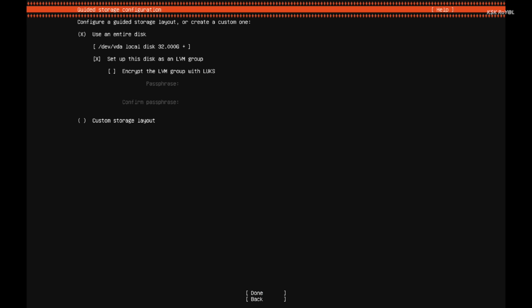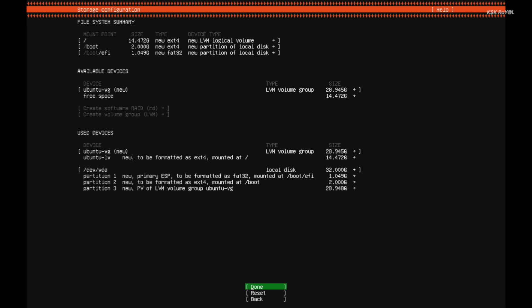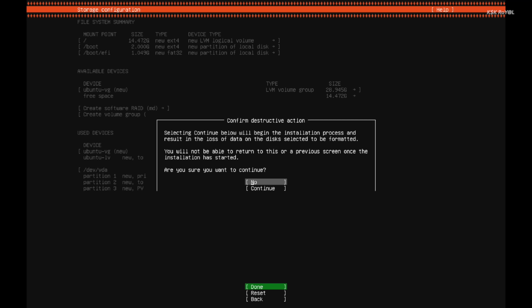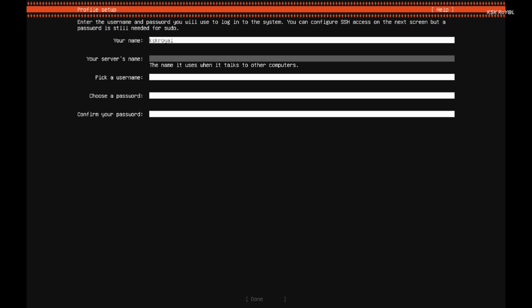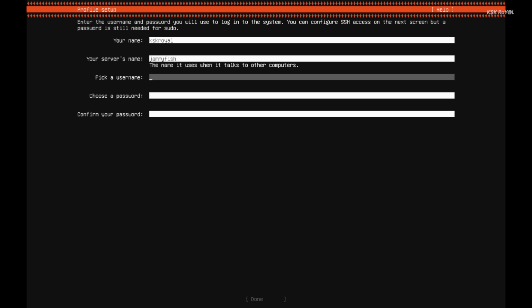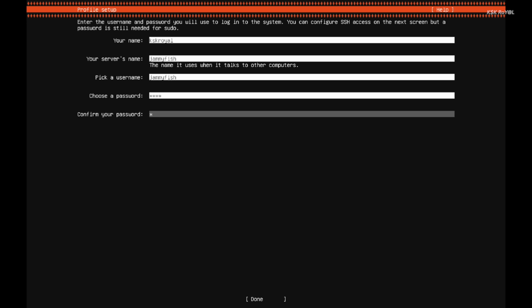Just press the tab key to jump between options. Keep in mind that this won't erase anything inside macOS. Then finish partitioning the virtual disk. Now create a user account. Make sure you remember the username that you type here, which is needed for logging into the Ubuntu server.